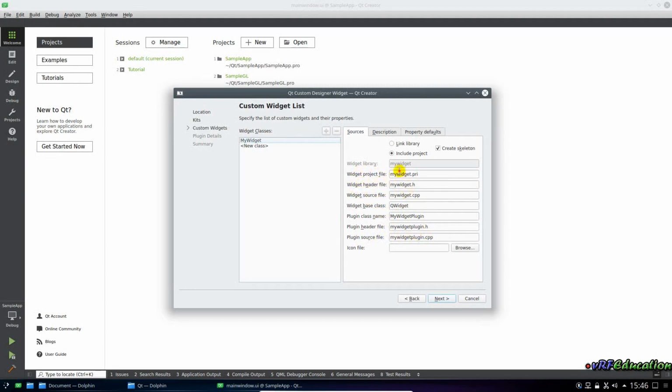I will change the name in Pascal case because it's more readable for me, and also my plugin should be the same way. As you can see, I said I need an include project. It means that I need my widget to be a project inside of this plugin project. Okay, and we can choose an icon for your new widget to be shown in the Qt Creator.